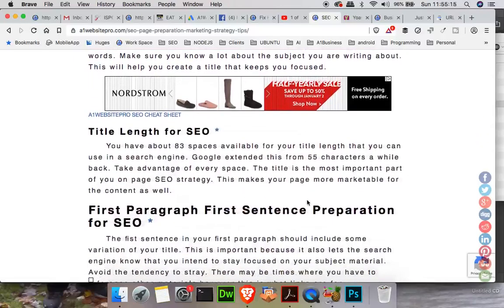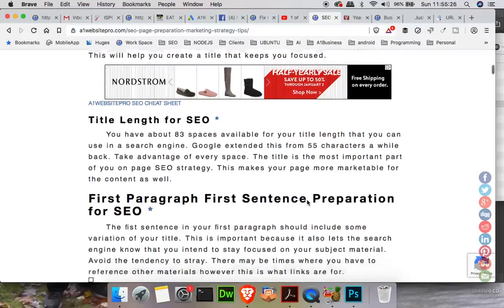Now for the title length, you have 83 spaces. We used to only have 55 spaces, but now we have 83 characters available. We want to take up as much of that 83 characters as possible, okay?